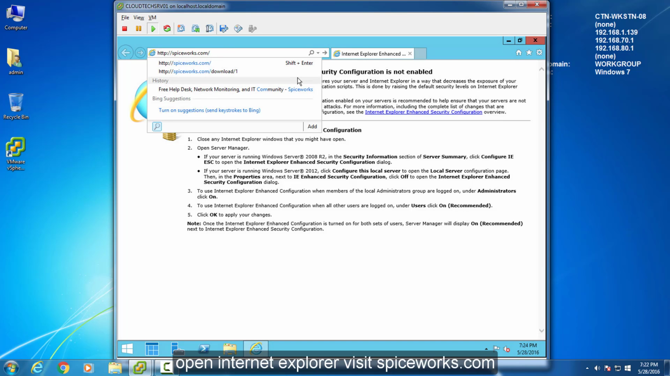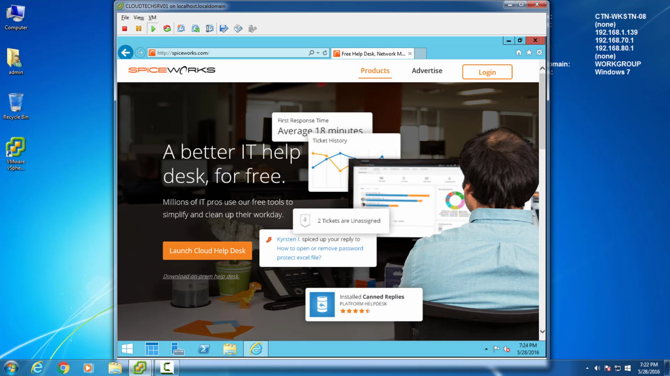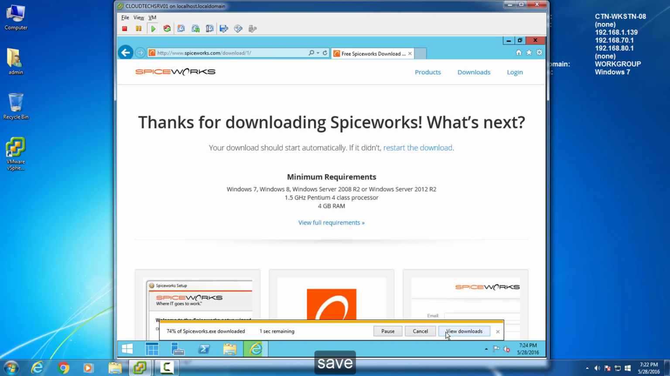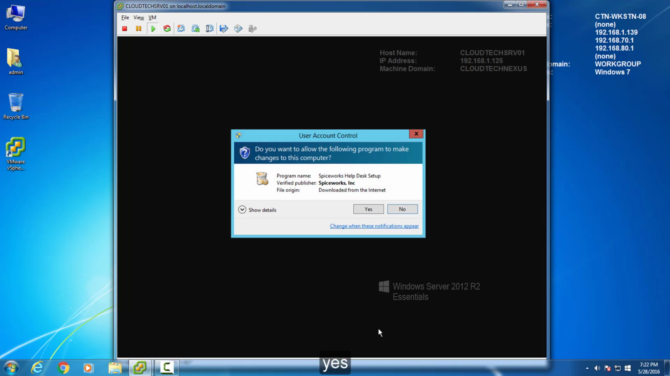Open Internet Explorer, visit spiceworks.com. Download on-prem desktop. Save. Run. Yes.